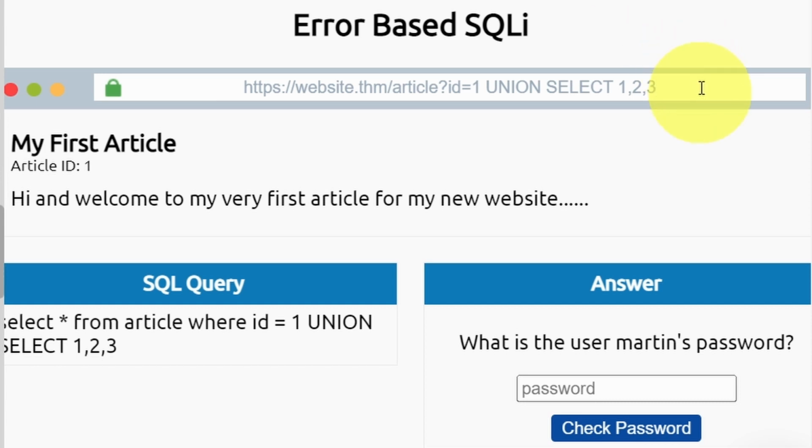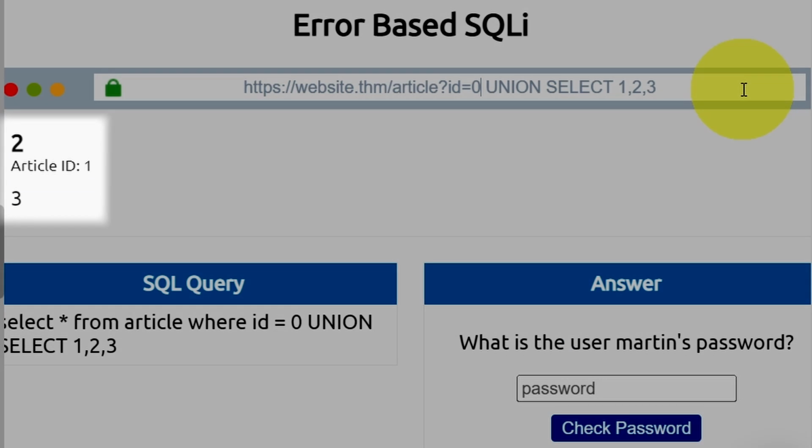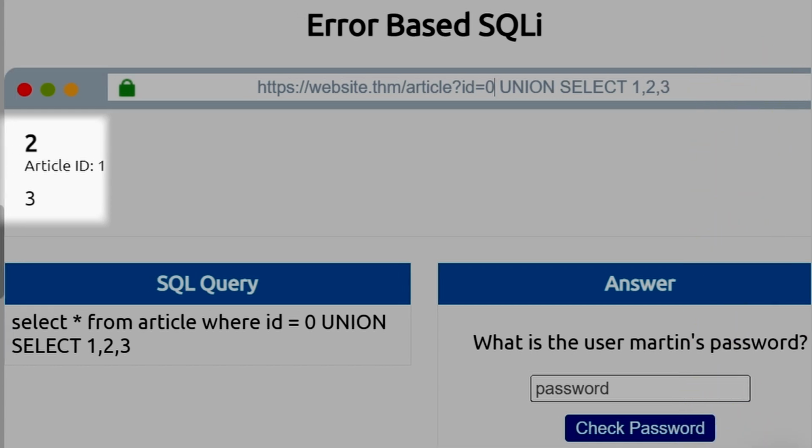But we don't see the numbers we included in the union select because the web page returns the article data first. So we need to adjust our SQL injection string so that no data is returned for the article part of the query, which we can do by supplying an ID value that doesn't exist in the article table, such as 0. From the placement of the union select numbers, we see that column 1 is the article number, column 2 is the title of the article, and column 3 is the body text of the article.